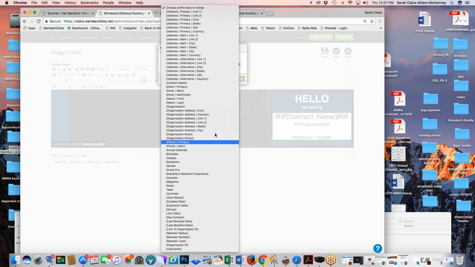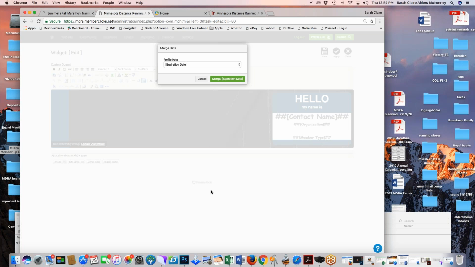What else do we have? I can't see where I would find their expiration date. That would be at the bottom. Oh, there it is. Expiration date, like 10 from the bottom. 10 up from the bottom. Yeah. And you can just hit merge expiration date.